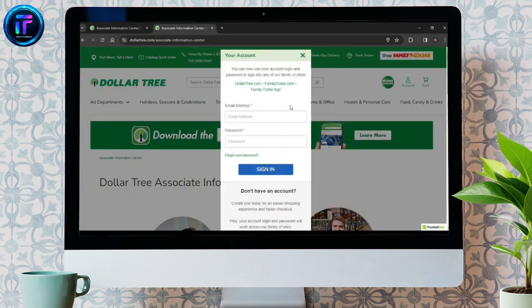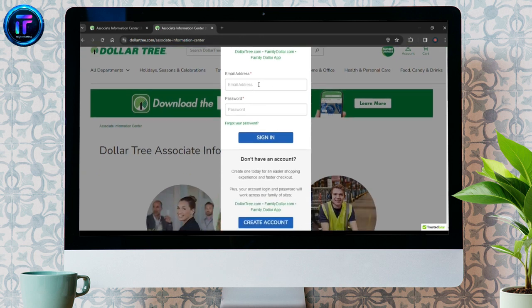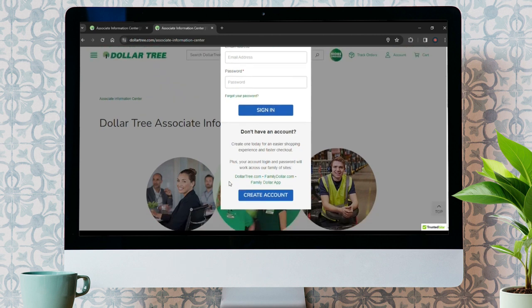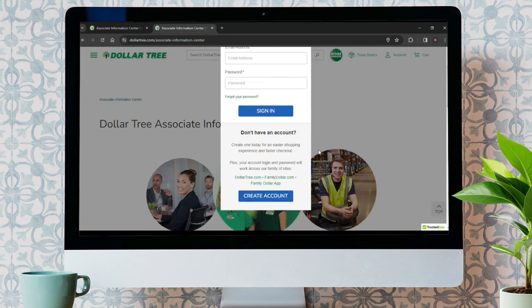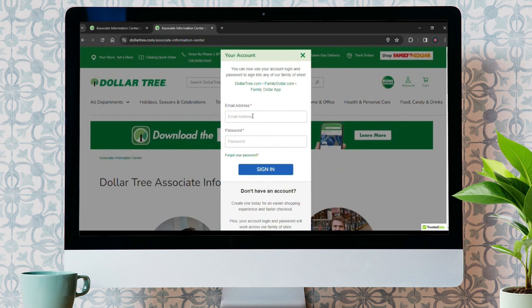After doing so, you'll be presented with a new screen where you need to put your correct email address and correct password in order to sign into your Dollar Tree account. But if you don't already have an account, you can also sign into the Dollar Tree by creating an account by clicking here. So guys, if you put your correct email address and correct password, you can just simply sign in and you'll be signing into your Dollar Tree account.